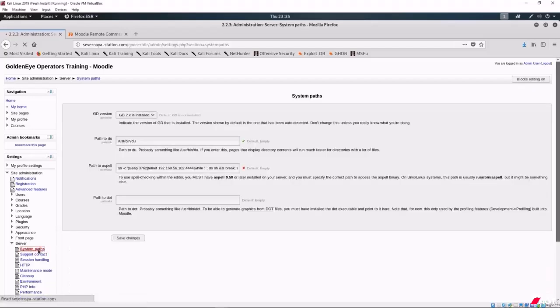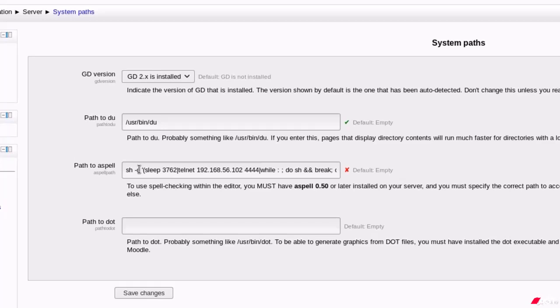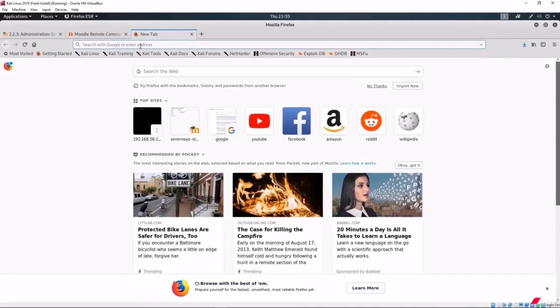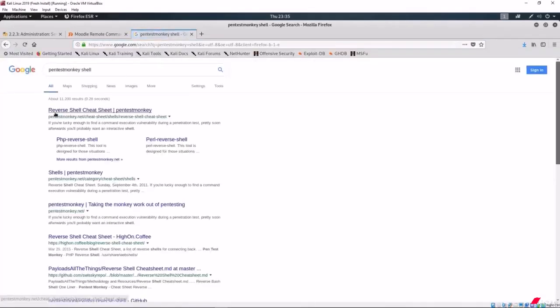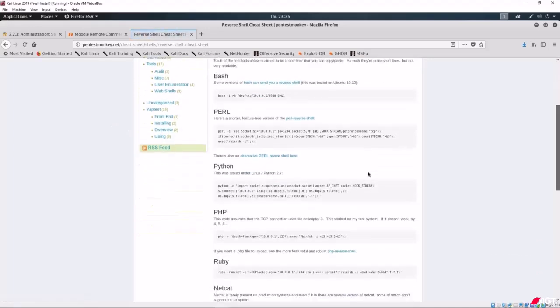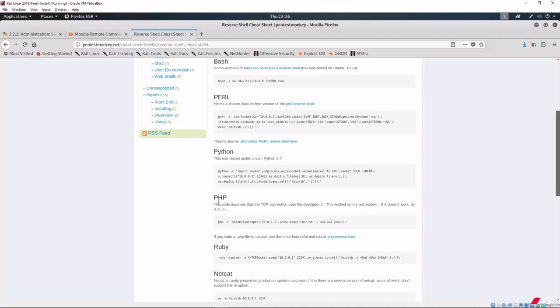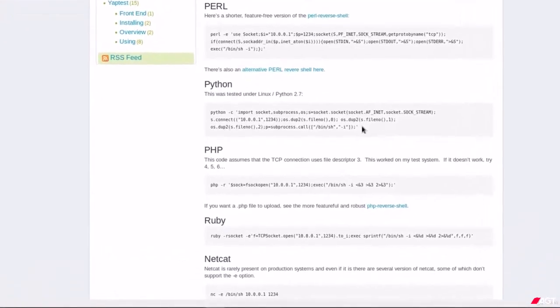Okay, so here we are in system paths, and here's the path to aspell. So this is what we need to overwrite with our reverse shell payload. And I like to use the ones from Pentest Monkey. So I'm going to open up another tab here and just type in Pentest Monkey shell. So we have our reverse shell cheat sheet site here. There's a collection of really good reverse shells that we can use for a variety of platforms. We're going to use the Python one. I find it to be very reliable.